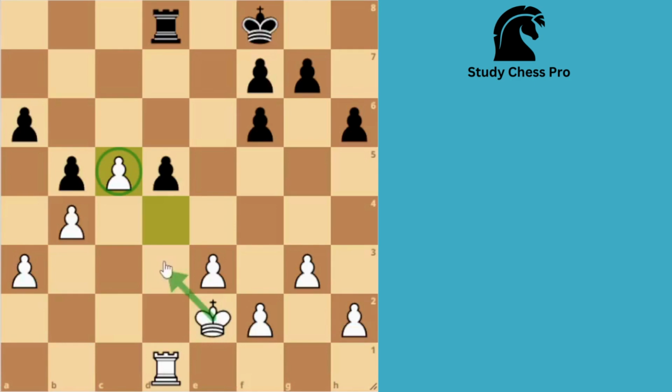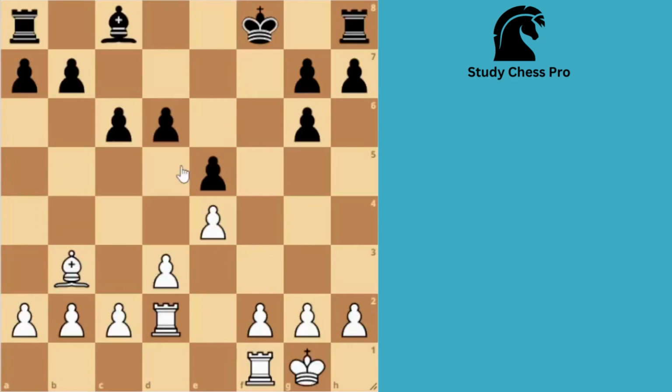White can play king d3, king d4, rook c1 and use his passed pawn. In this position, we managed to transform the advantage of the open file into a protected passed pawn. Let's look at another example. In this position, we are white.